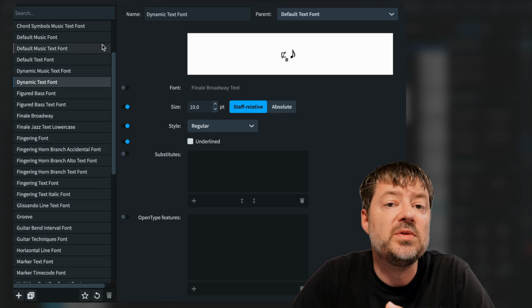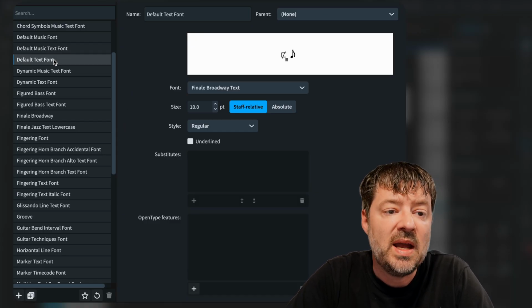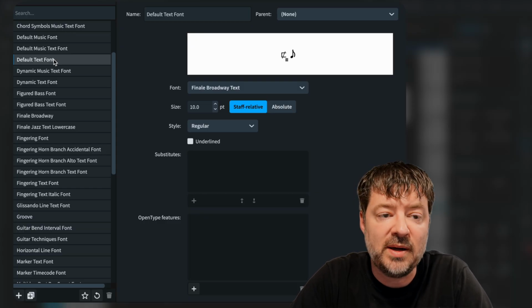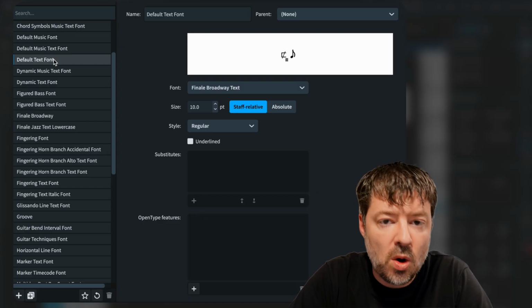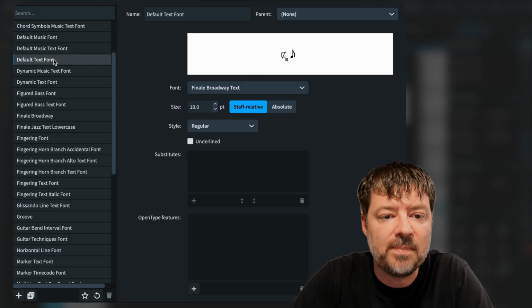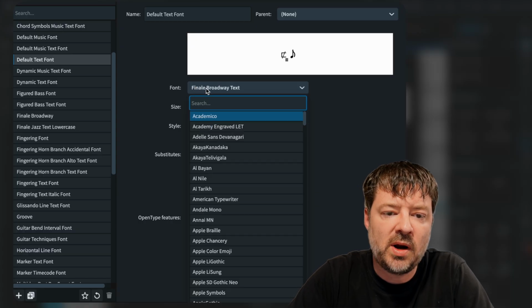So the first and most important place to go when we're trying to change the font in our document is under the font styles and the default text font. This is used for so much of our document, and it's really important that we pick one that we really like. So the first thing we're going to do here is go down under our font, and we're going to go ahead and change it.